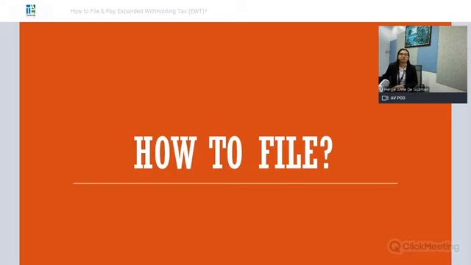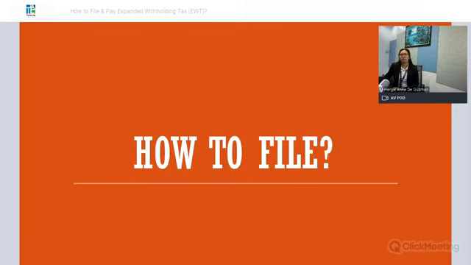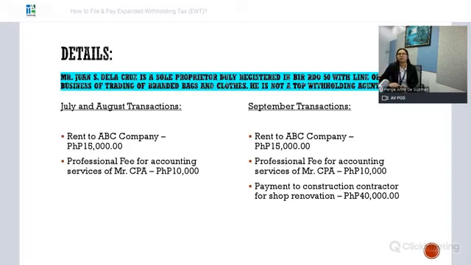Okay, so eto na po yung highlight ng ating webinar, how to file. How are we going to file the said returns? Okay, so for the purpose of the discussion, let us take note of this. Okay, so ang gagamitin po natin example is this problem.